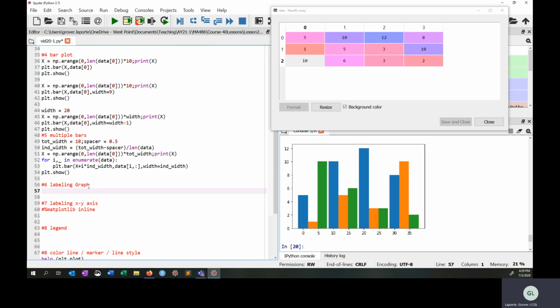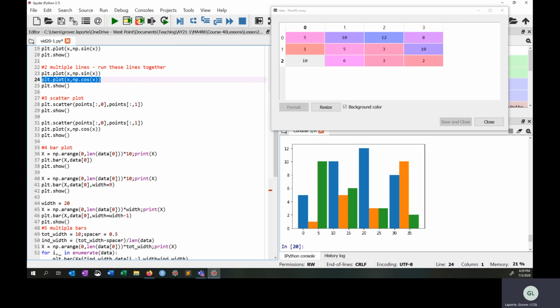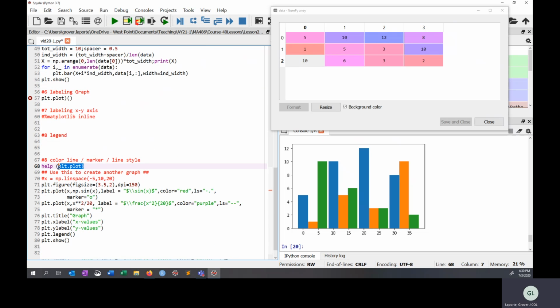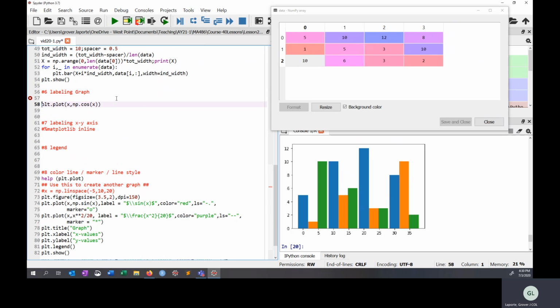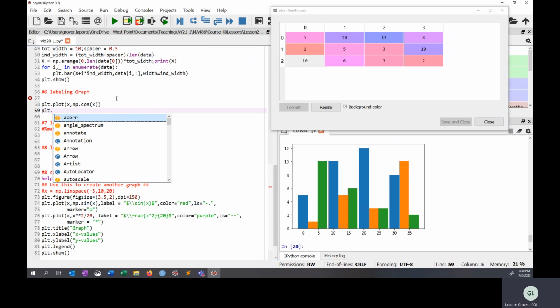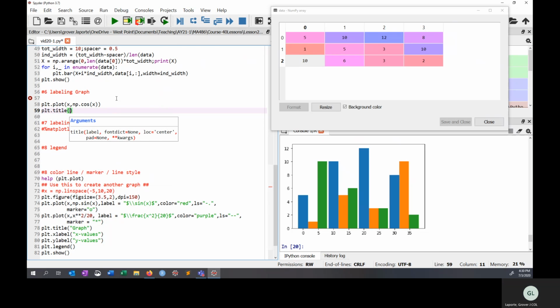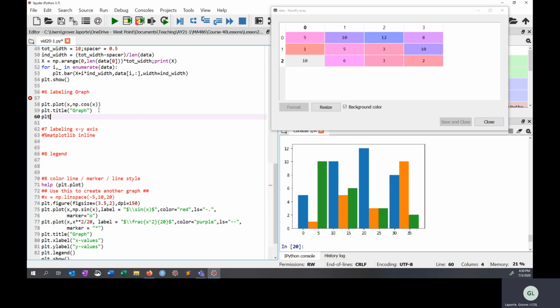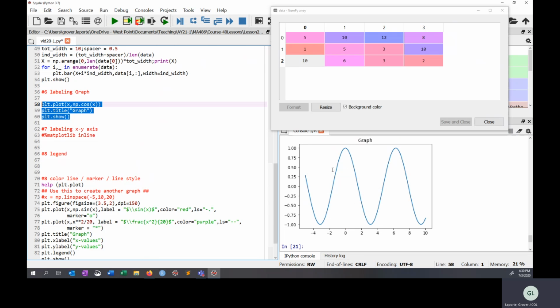Now we're going to label our graphs. So let's do plt.plot. I'm going to come up here and grab this one, paste it here with Control V, and then at this point, I'm going to say plt.title. I'm just going to call this the graph, and plt.show. Again, you have to do all of these together in order for it to understand that you want that graph to be on that particular chart there.